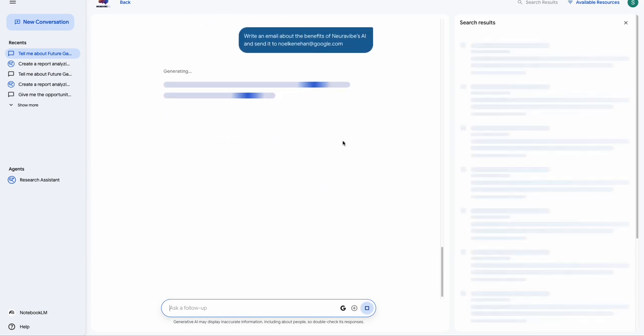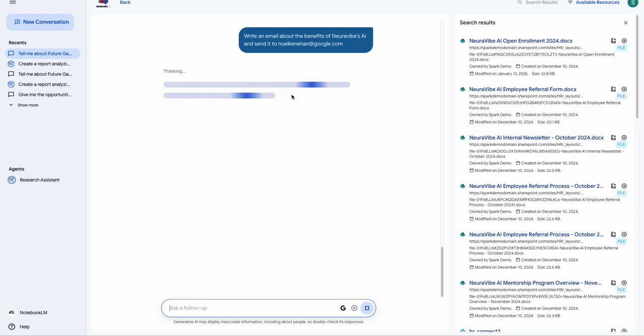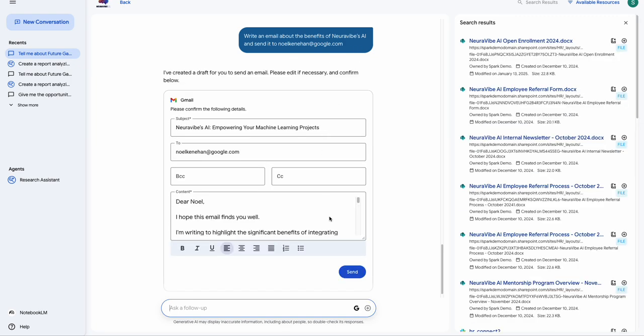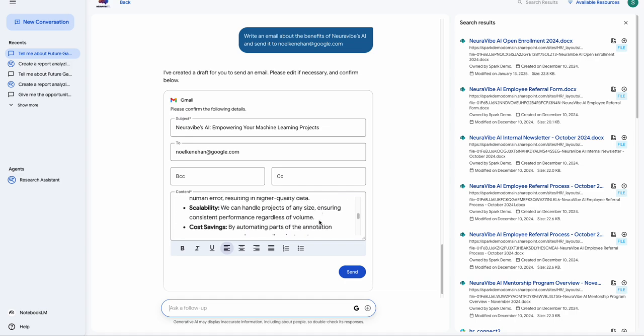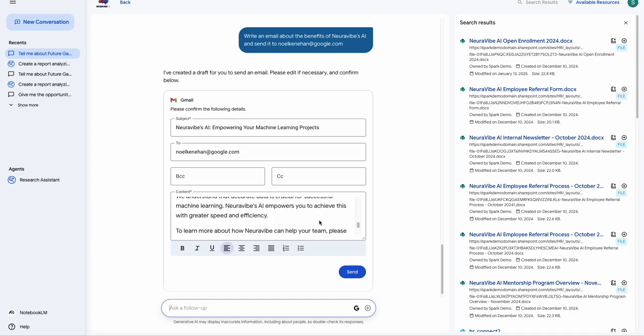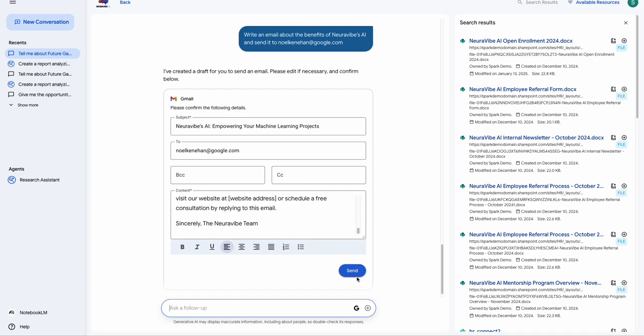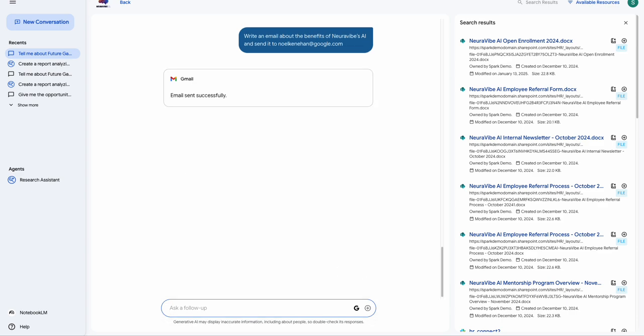So I'm going to send an email to myself with the benefits here. And again, you see it drafts the email. So we see that it's giving us the benefits and so on. And right from Agentspace, we can send that email from there immediately.